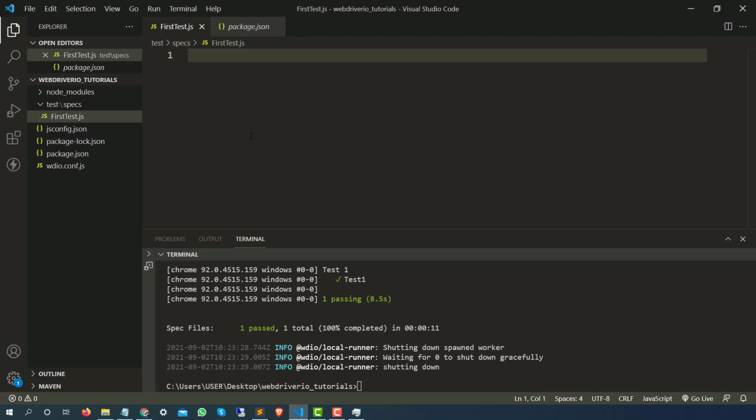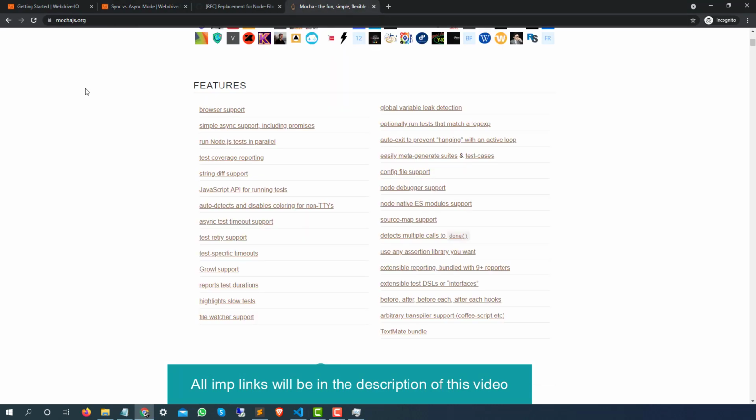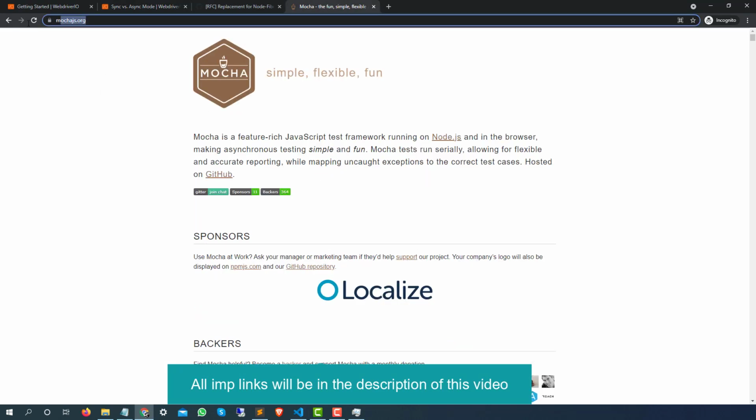And in case you're new to Mocha, don't worry, we will be talking about Mocha a lot. But for the time being, I want to show you the Mocha official website. So you can see this is mochajs.org. In simple terms, it's a testing framework. Basically, Mocha will allow you to organize your tests and execute your tests.